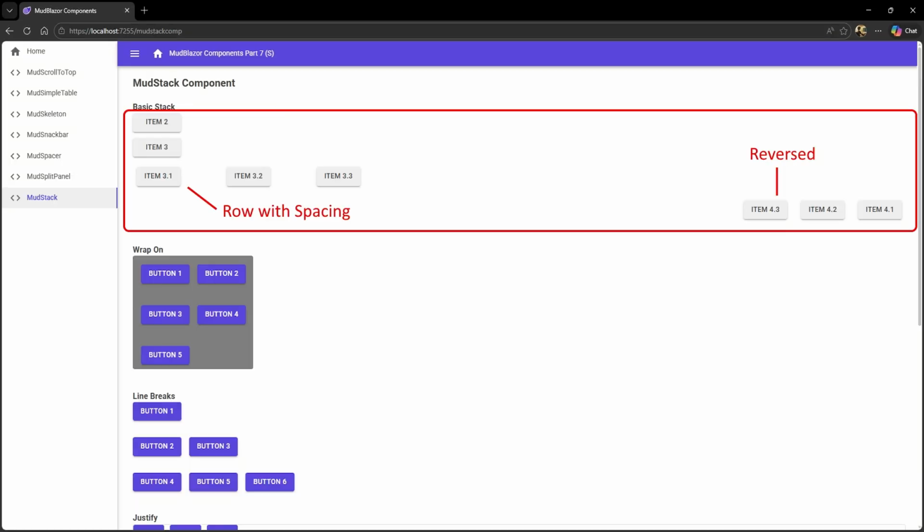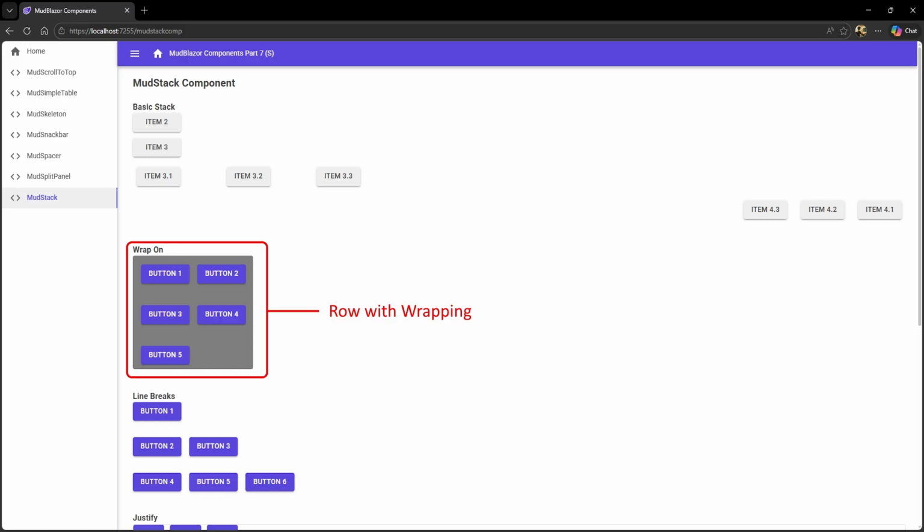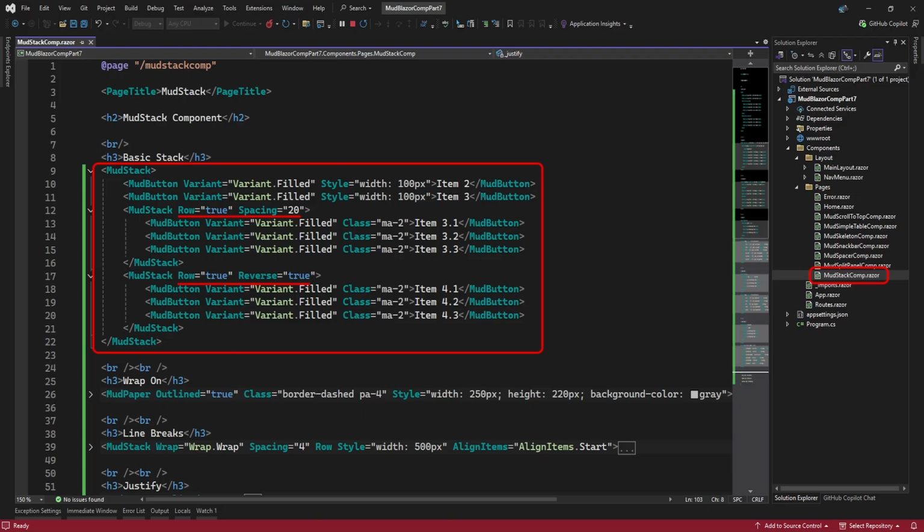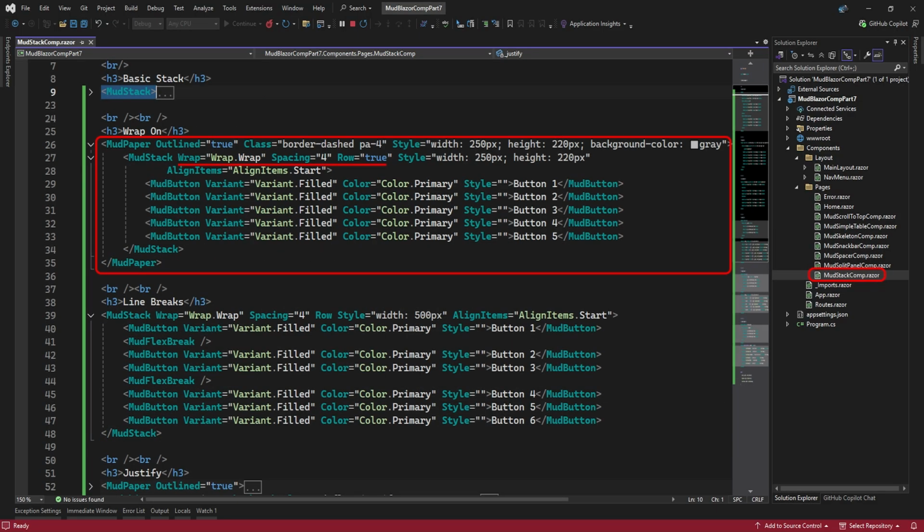The MudStack is often used to arrange child items vertically or horizontally. It allows you to specify the spacing between items or if the items should be displayed in reverse. You can turn wrapping on or off, or manually specify line breaks in the row. By default, the stack will arrange items vertically, but you can specify horizontal by setting row to true. Use the spacing attribute to set the space between items and the reverse attribute to reverse the order of the items. To enable wrapping, use the wrap attribute when in row mode.